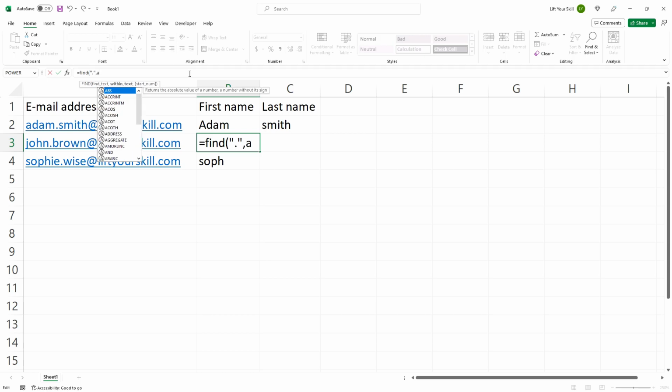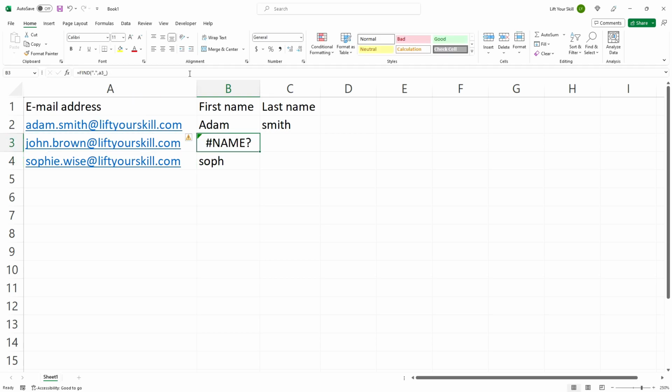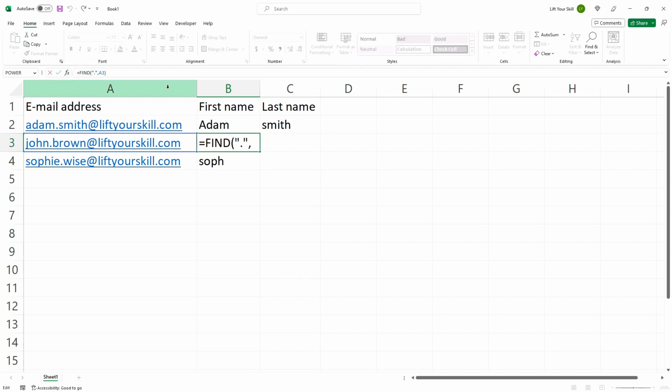If we then combine both functions, we can tell Excel to first find the position of the dot in the email address and then select all characters to the left of this position. We need to remember to deduct 1 from the number returned by the FIND function because we do not want to select the dot.